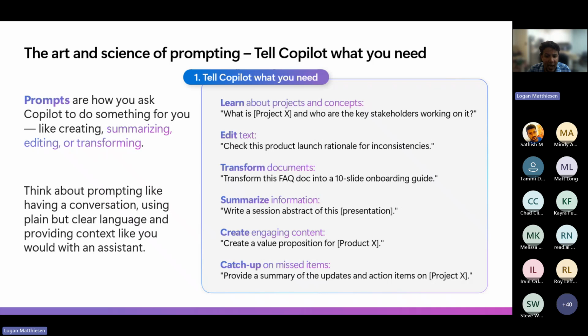Let's think about prompting as having a conversation with an assistant. You want to use plain but clear language and provide context to ensure Copilot understands your requests. The more specific and detailed your prompts, the better the response you're going to receive from Copilot, just like if you're talking to a real person. So let's go over a couple of really quick, basic examples before we dive into the structure of it all.